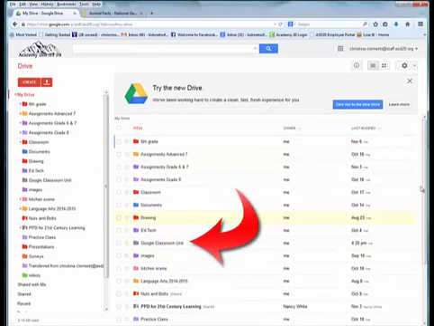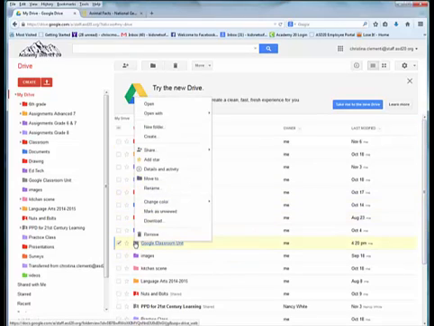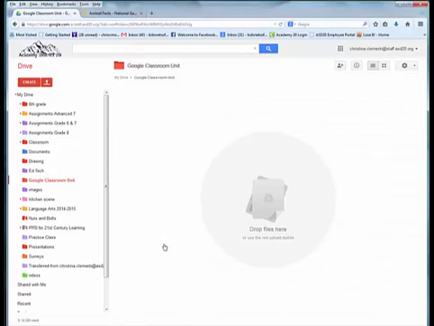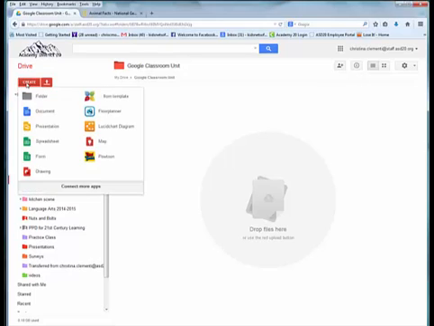Now sometimes you might want to go ahead and color coordinate it. If you choose to color coordinate your folder, you would right click and choose Change Color. I will go ahead and open up that folder, and this is one of the assignments that you will be doing in this session.